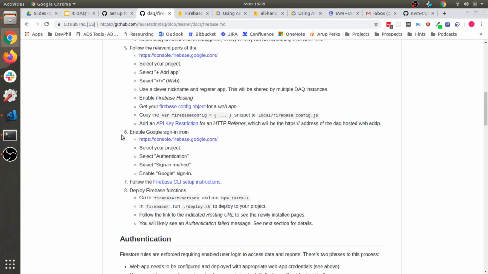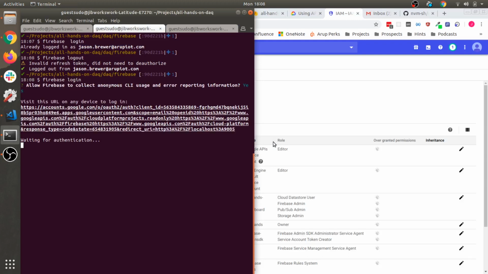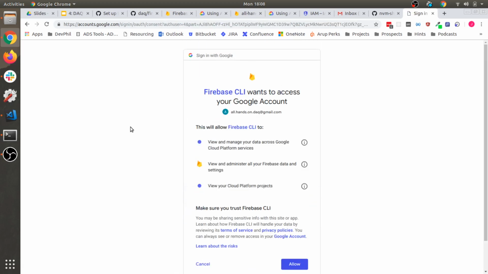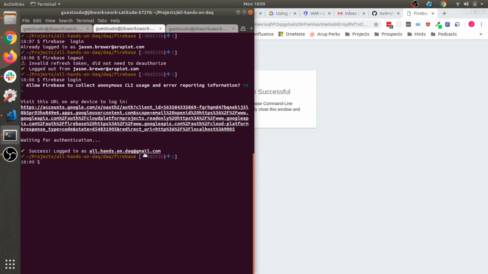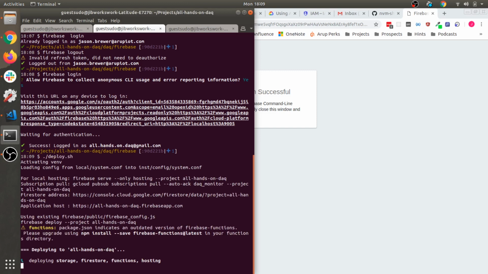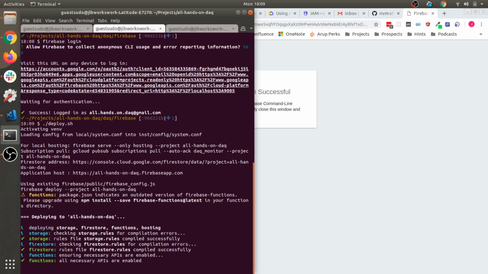So I unknowingly skipped the most important instruction, which is instruction 7. So I need to do Firebase login, and then yeah, why not? Then I need to log in to all hands on DAQ. Okay, sweet. Now, if we do deploy, it will, fingers crossed, deploy the website and also the functions and all sorts of other stuff.